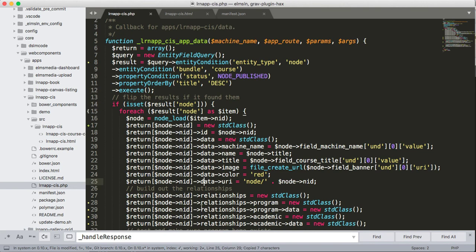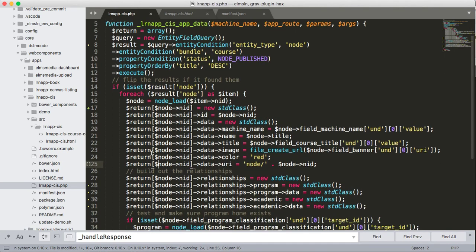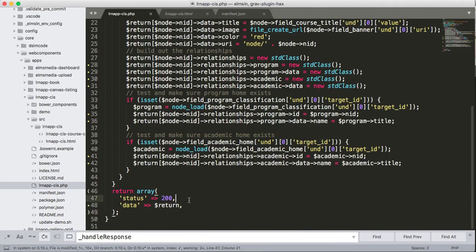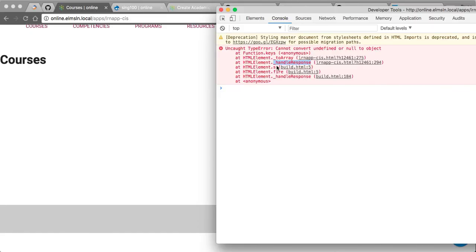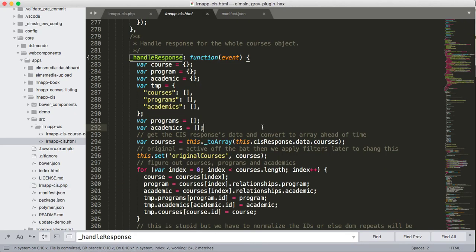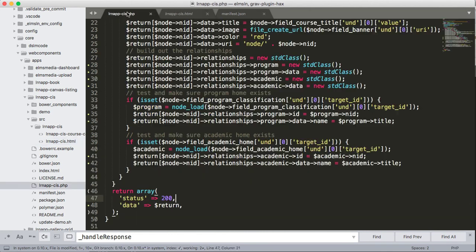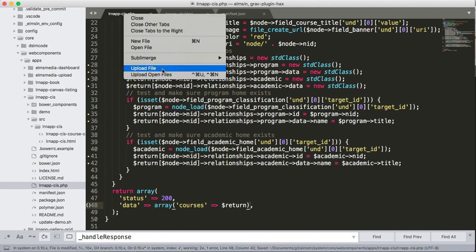I don't have the data modeled the same way, do I? No, I don't. I have data, and it's expecting data and then courses. Okay, so it's stepping down into the CIS response, and there's the status code and then data, but then it's expecting everything to just be lumped into courses. So one thing I can do here, I could just do courses, right? Because my return data basically needs offset an additional array position.